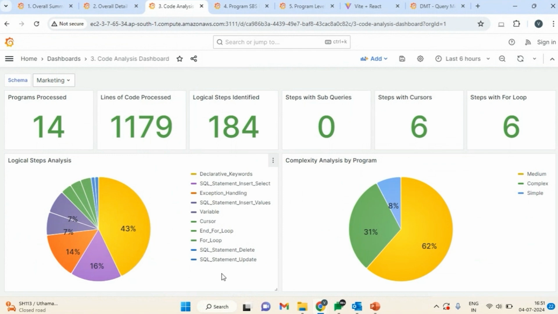Each code is parsed line by line, identifying the logical steps. This helps us derive the complexity analysis for each program. It also gives the other parameters like how many cursors, subqueries, and for loops are there. All these details play major roles in determining the complexity.